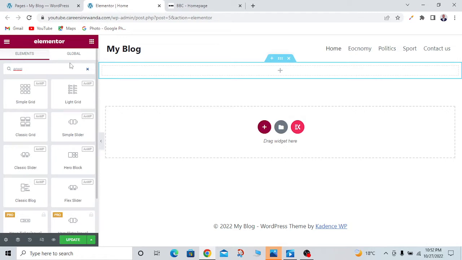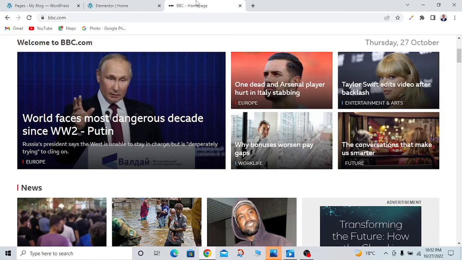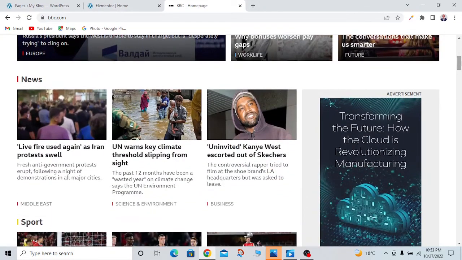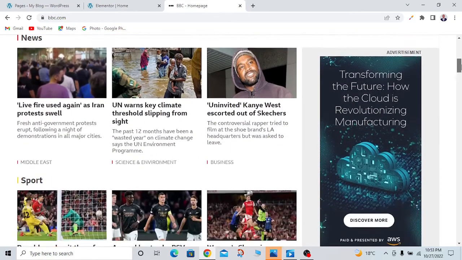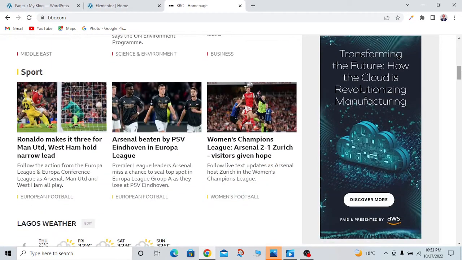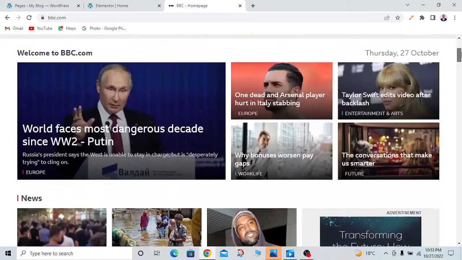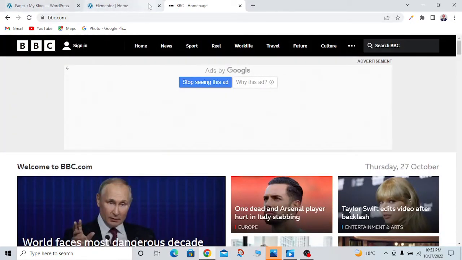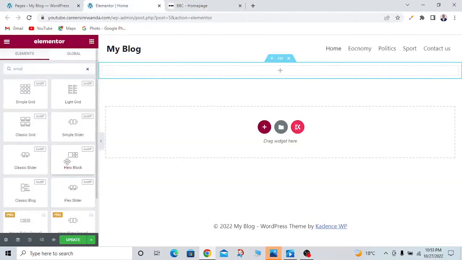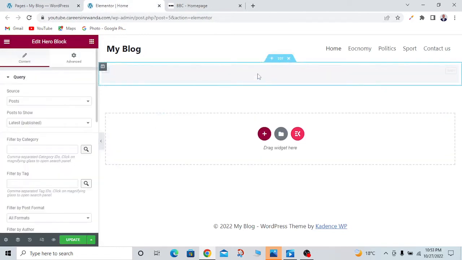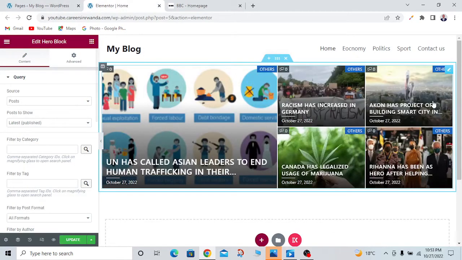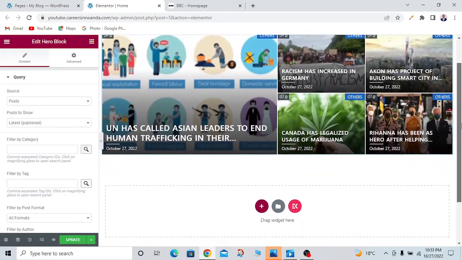Now before I start designing our blog, let us have a look at how BBC sections look like. You can see the first section is composed of 5 posts, followed by another section with 3 posts, another category with 3 posts, and that is how I want my blog to look like. Now to start, as I said, I have to come here, then choose this section. Now you can see how my blog starts to look like.